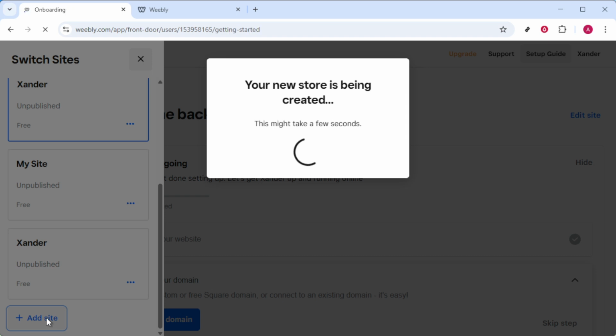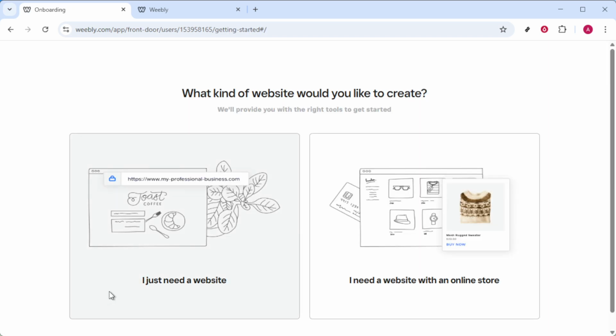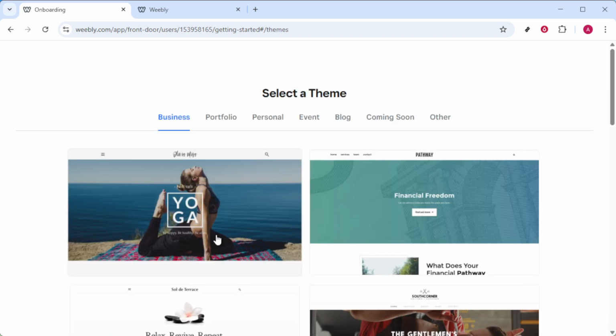After selecting Add Site, you'll be prompted with a question. It asks, what kind of site do you need? For our purpose today, select I just need a website. Weebly provides various options tailored to different needs, but we're focusing on crafting a simple yet effective landing page.